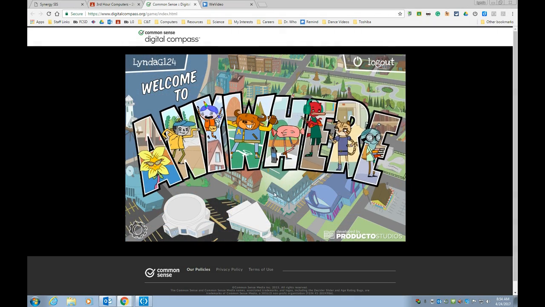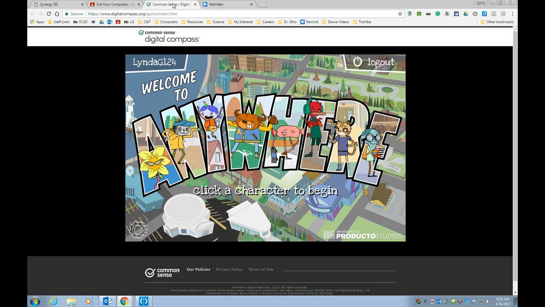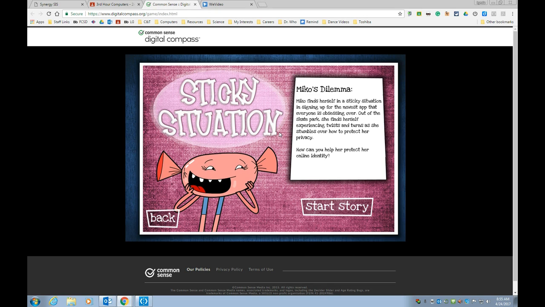Okay, once that little intro is over and explains how the website works a little bit, it comes here to where it says welcome to anywhere. And each one of these letters is a story for you to go through. If we look at the directions, I am suggesting that you do either the InstaSlam story, which is letter R, or the sticky situation story, which is letter H. Those would be my suggestions. So if I come back over here, I am going to click on the letter H, and that takes me into the sticky situation. It explains it.